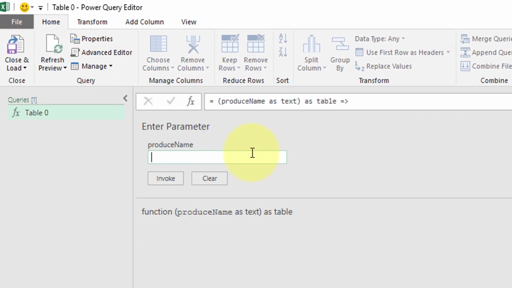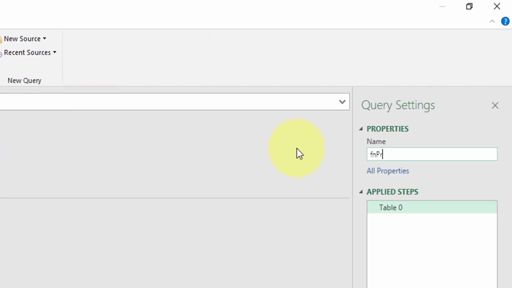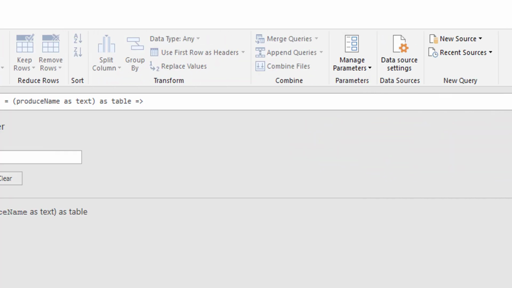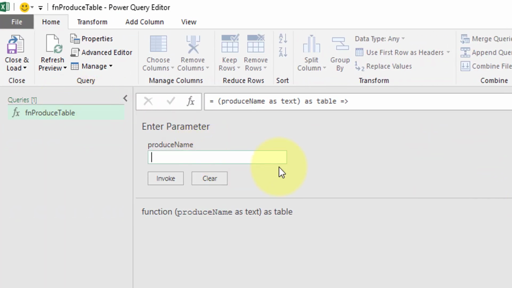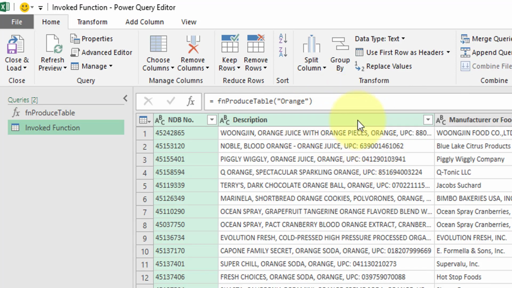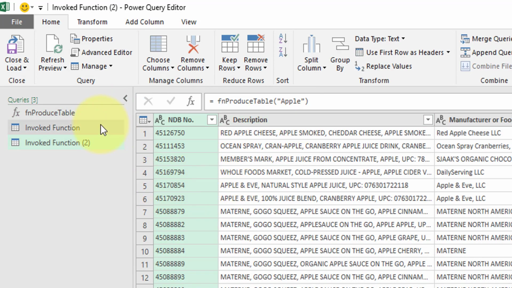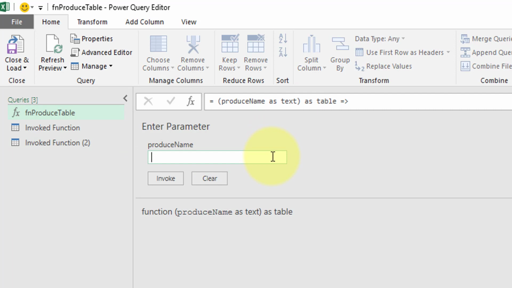So produce name. Let's go ahead and try this out here. And let's also call this FN produce table. That's our FN produce table. So our produce name is going to be, let's start with an orange. Why not? Oh, we now have oranges. Let's try apple. Oh, apples. All right, all right.